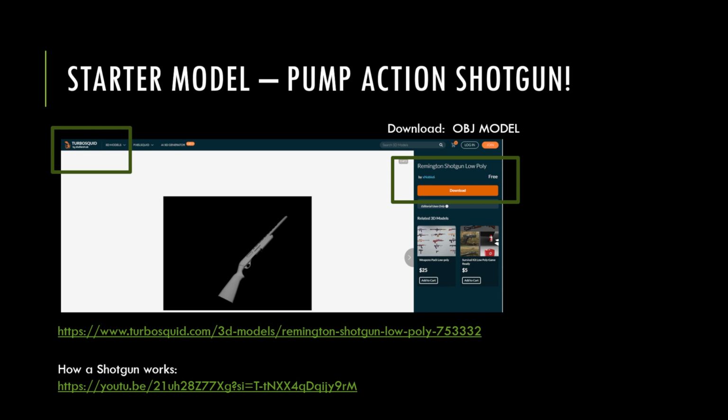I'll also include this other YouTube link, which is basically an explanation of how a pump action shotgun works, which is handy for figuring out what pieces have to move and how to break the model apart into its subcomponents so that we can animate the shotgun effectively.